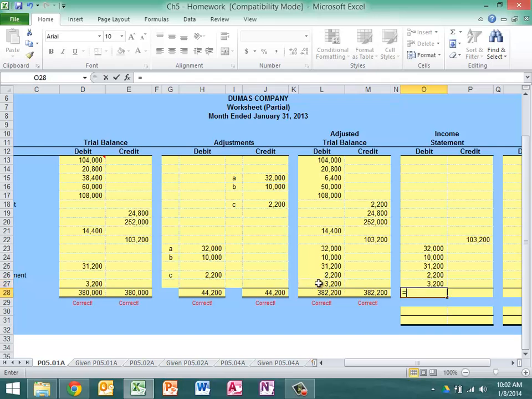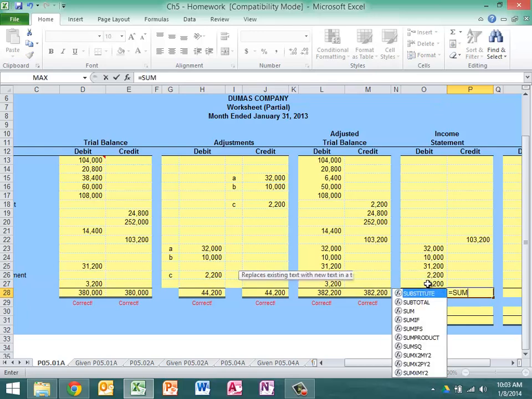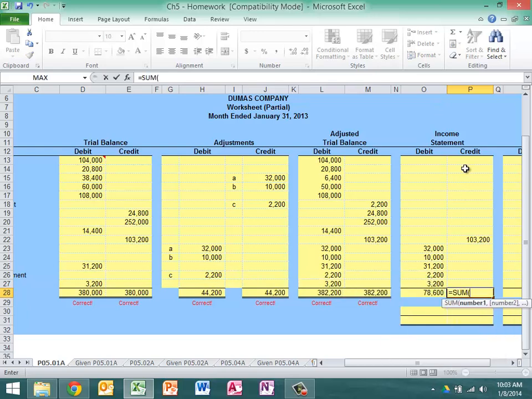And then we're going to sum these things up. Equals the sum of everything above it. Equals the sum of everything above it.